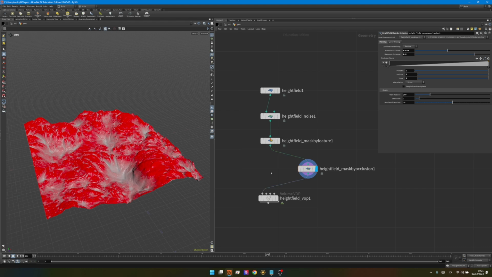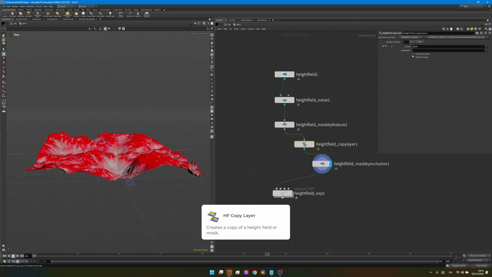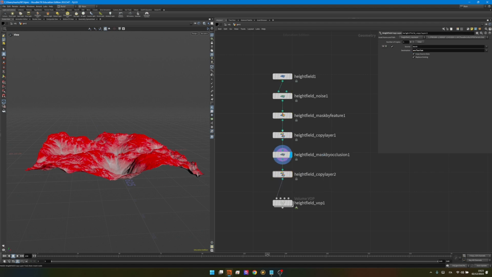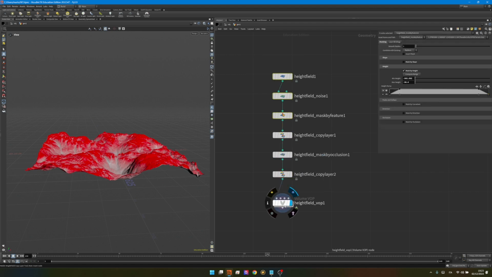So what I will do is creating a Heightfield Copy Layer. Because I'm masking only the lower parts, I will name this one bottom. I will then just duplicate this one and put it here. And over here, I will name this one, just for being clear, occlusion. I quickly organize my graph, and now we can go inside of the Heightfield VOP.